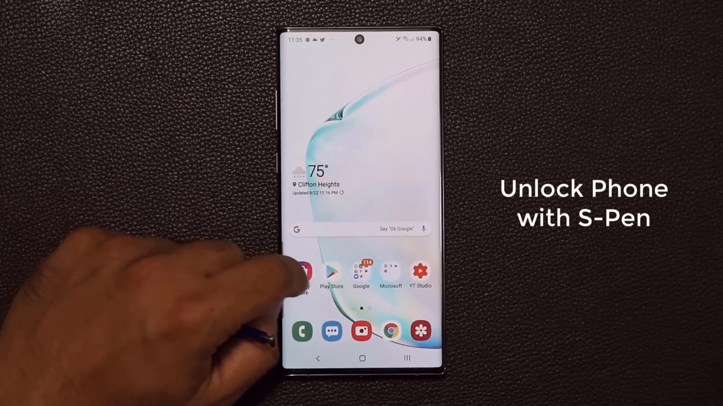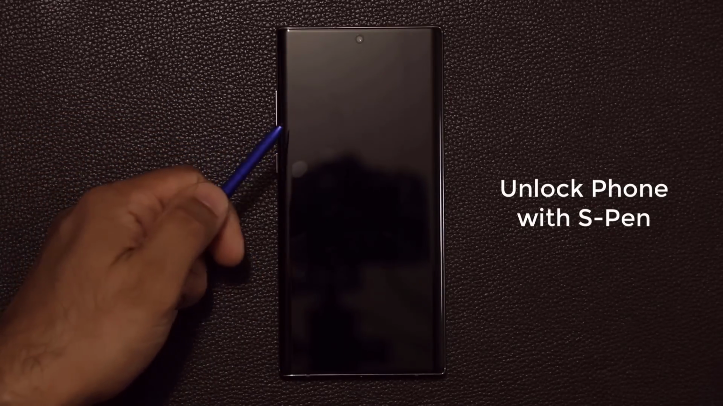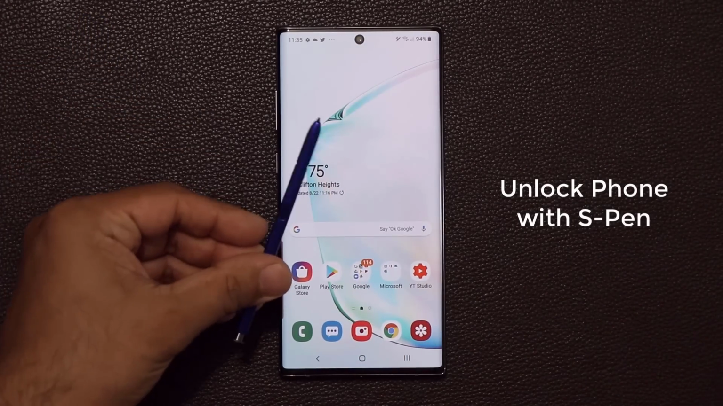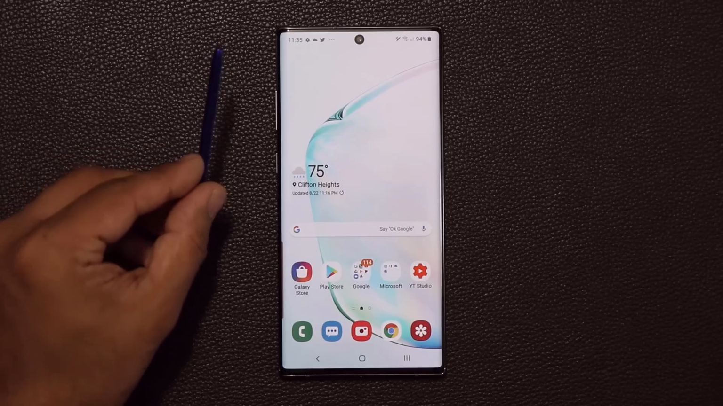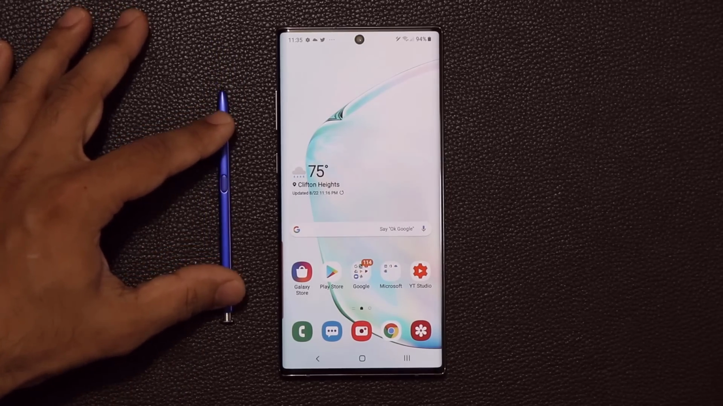Now let me lock my phone really quickly, okay? And what I can do is I can press this button, and that's going to allow me to log into my phone with the actual S Pen. That's brilliant. So those two things are our quick bonus tips. Now let's dive in to some actual details.